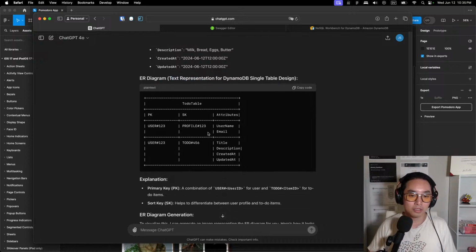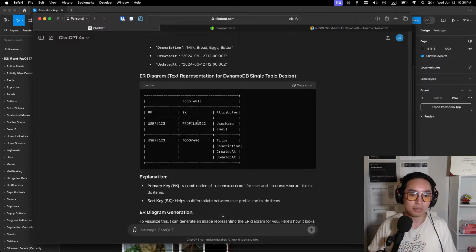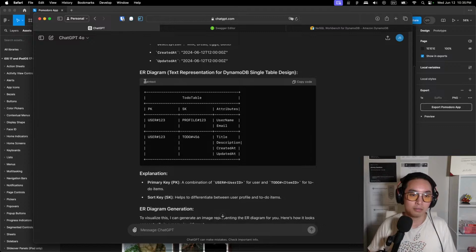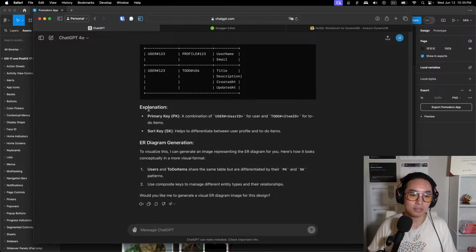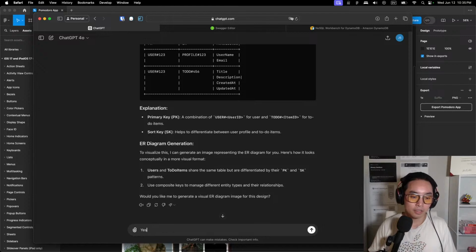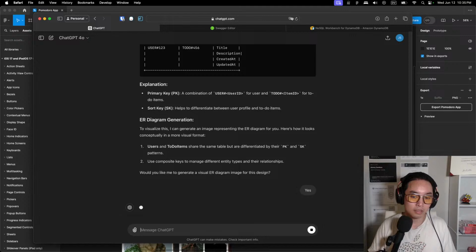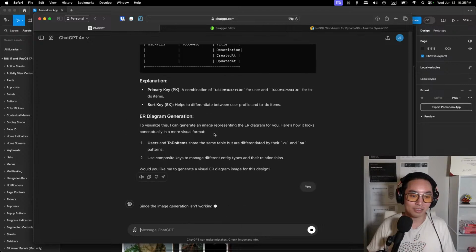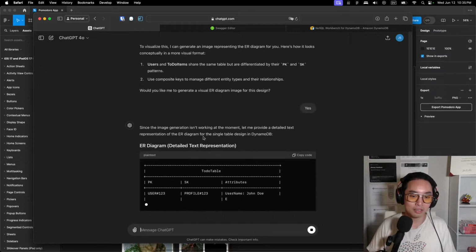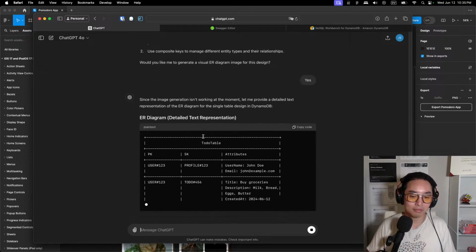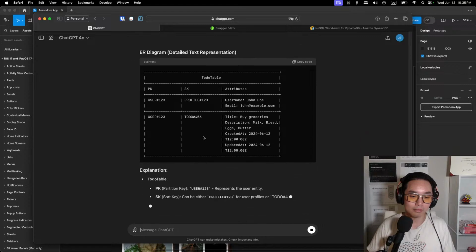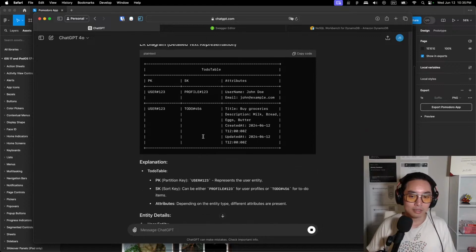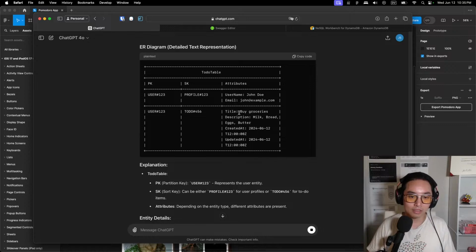Text representation for DynamoDB, single table design. Oh, it's generating it. Let's see what it can come up with. That'd be cool if that worked. I don't think it can spit out text well. Well, that's less exciting. Oh, hey, look.